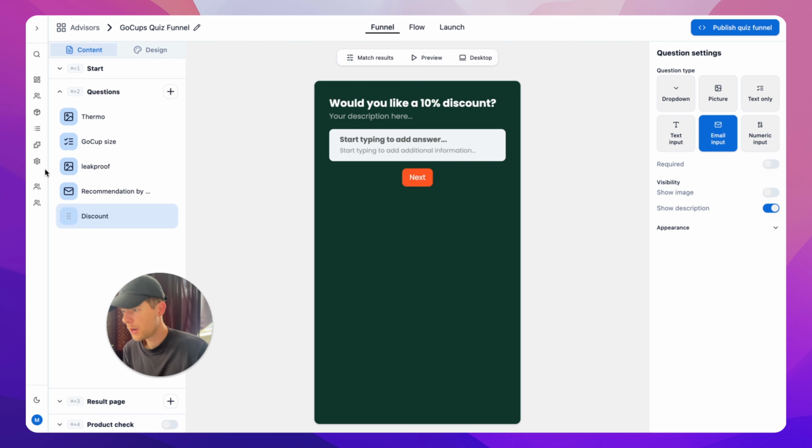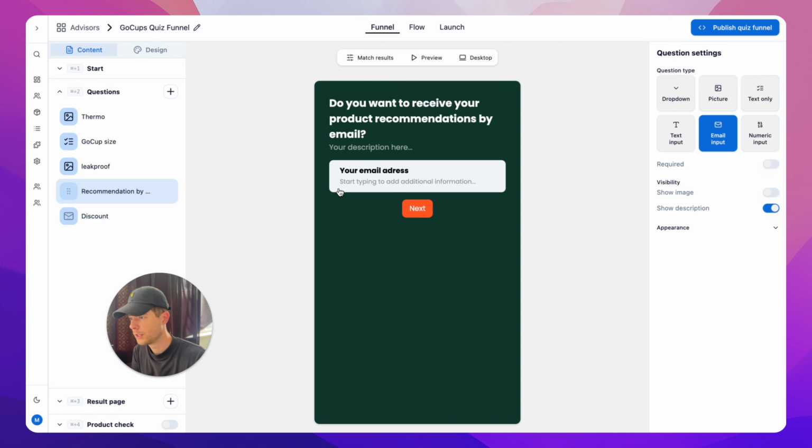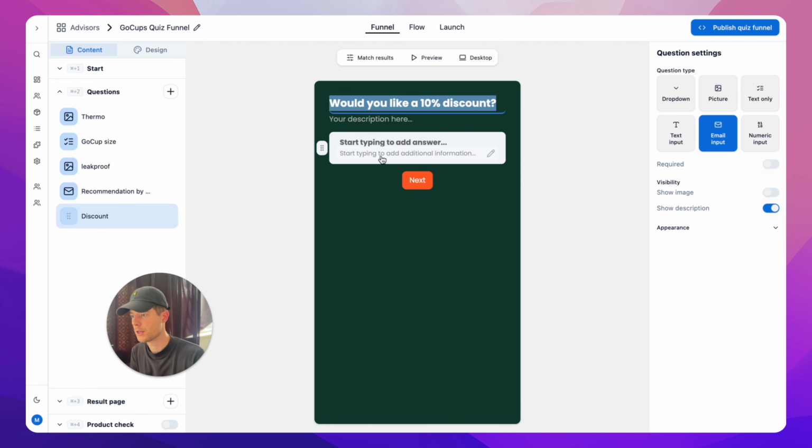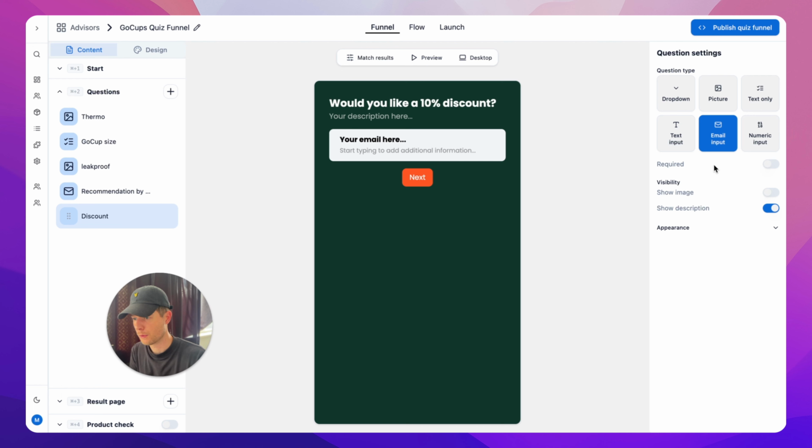Okay, so from Blueberry's side, it's actually pretty easy. When you have a question, you of course give it a title. Let's take this as an example: would you like a 10% discount? And for your answer, or the question type, you choose email input. And you have, of course, some options. You can make it required or not required. If it's required, someone cannot click on the next button before he or she has left their email. If you don't make it required, people still have the possibility, but if they click on next, they will just be taken, in this case, to the result page immediately.